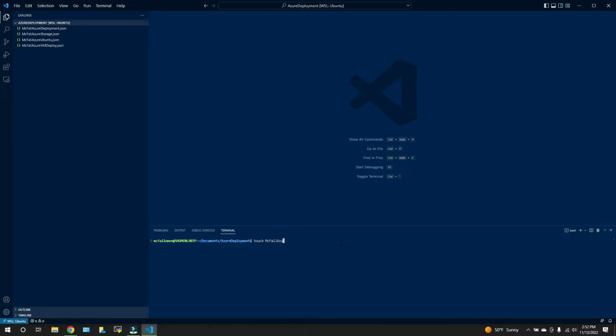Okay, the next thing we're going to do is create the new JSON file, right? So I'm writing the directory I want to be in. I'm just going to touch the McFall Azure ARM JSON file is what I'm going to call it. And then from here we can just refresh in VS Code and you'll see the file created right there, and then we'll go ahead and open it.